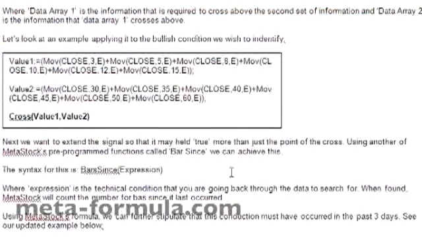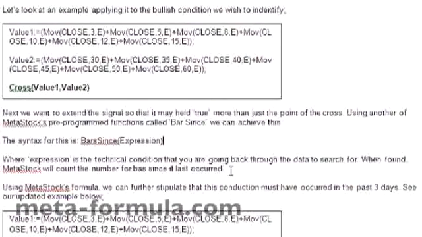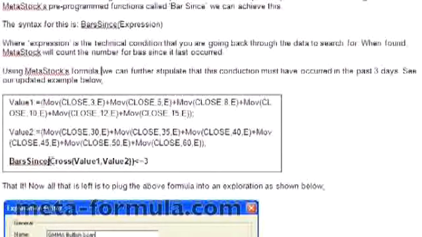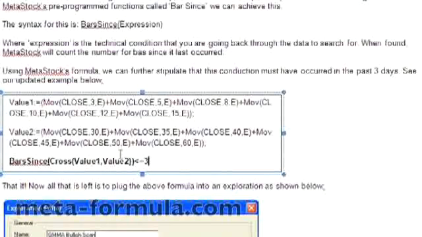But Daryl said, hey, can we have a look at holding that condition to be true for longer than just that one instance? Let's make it 3 days. So using another function within Metastock called the bar since function, I told Metastock to count the number of bars since that cross occurred and make sure that it was less than or equal to 3. So I'm saying, hey Metastock, please count how many bars have occurred since this condition was last exhibited, and make sure that is less than or equal to 3.